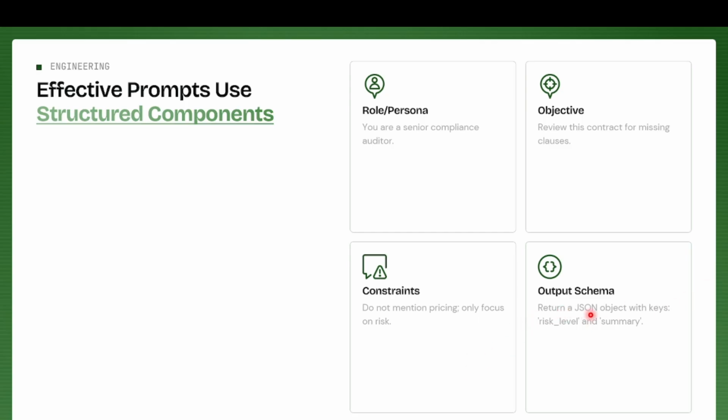And then we have output schema. Return a JSON object with keys risk level and summary. So you can define the output schema. For example, if you want your output in tabular form, you can say tabular form. If you want it in graphical or visual form, you can say you should generate a particular graph, maybe a bar chart or pie chart. If you want it in Excel format, some AI now have the capability of generating Excel files, documents, PDF, and even PowerPoint. So it can generate the answer in any form.